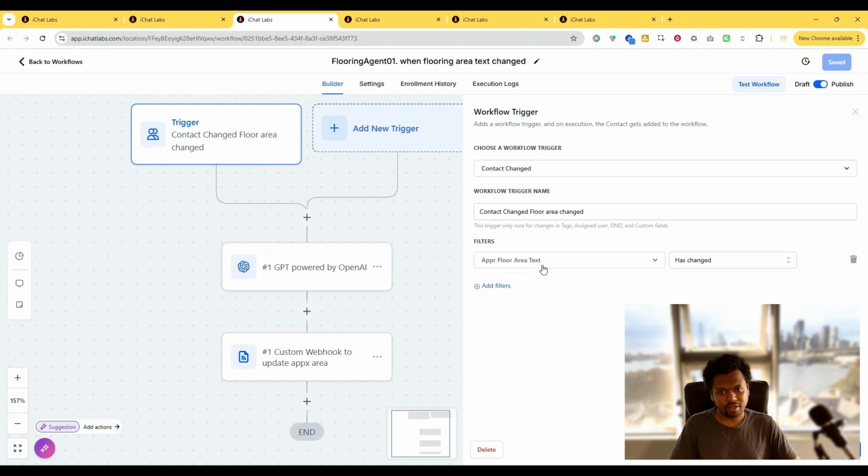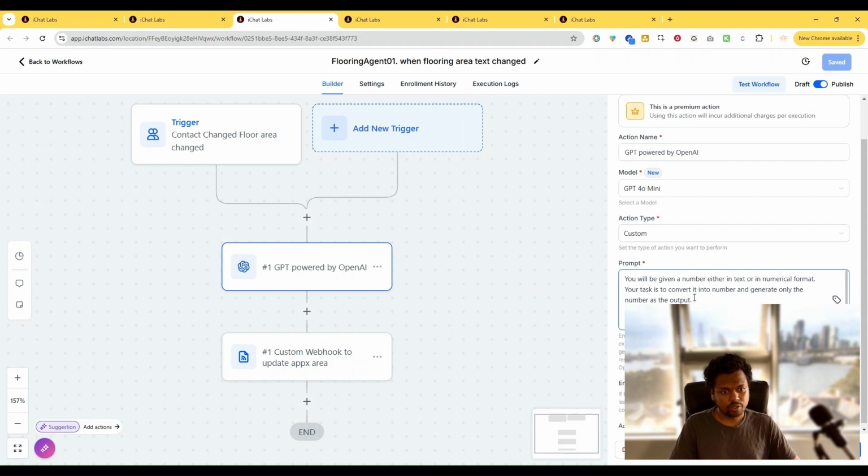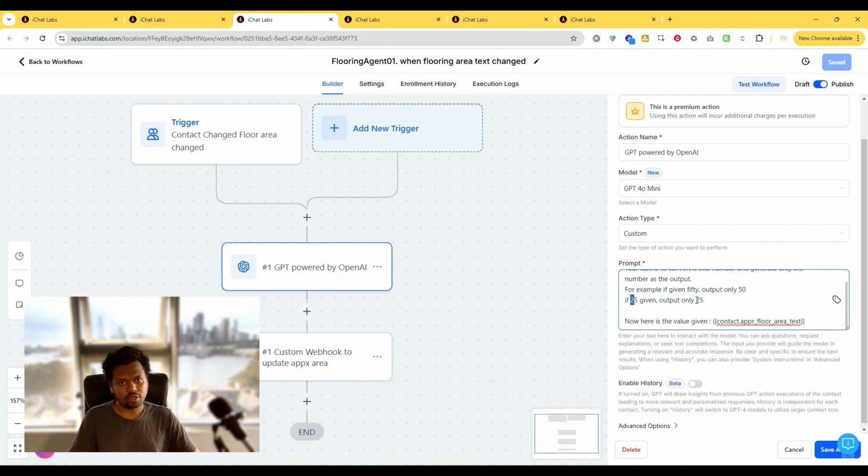So that's why we have a GPT action in between. This GPT action will convert whatever comes through into a numerical format. If it is 50 in words, it will convert it into 50 and generate the output as just the number. Similarly, if it is a number, it's still going to give the output as a number. That's how we make sure that we are getting the flow area as a number.